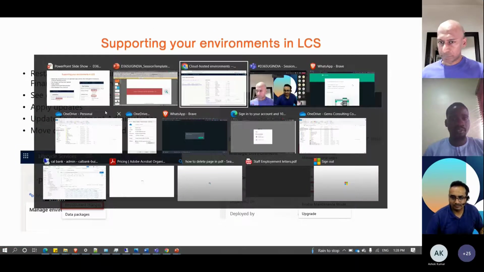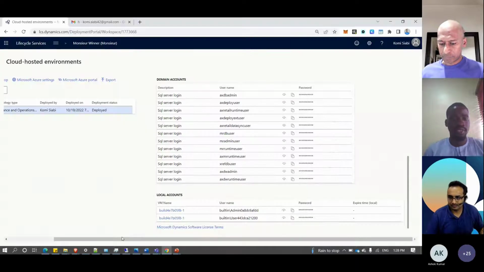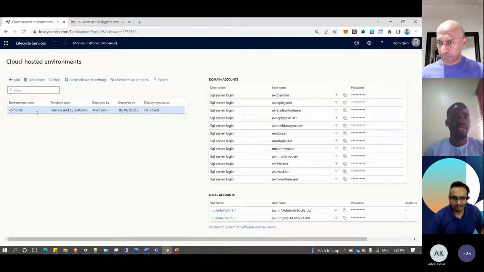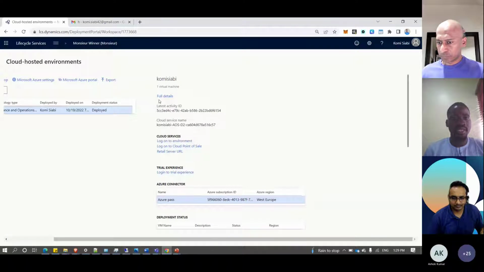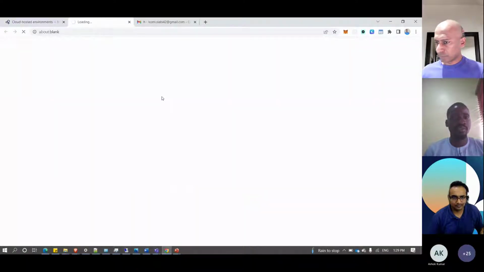I would come back to the page. So this cloud-hosted environment, for instance, I can decide to see other details about this environment. I can just go up here and say full details. This is the same thing I'm going to do if I have my UAT environment or my production environment.